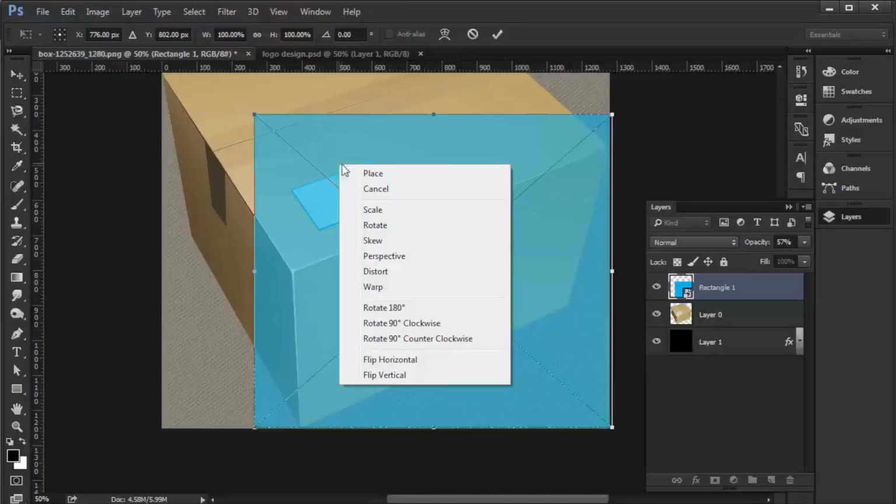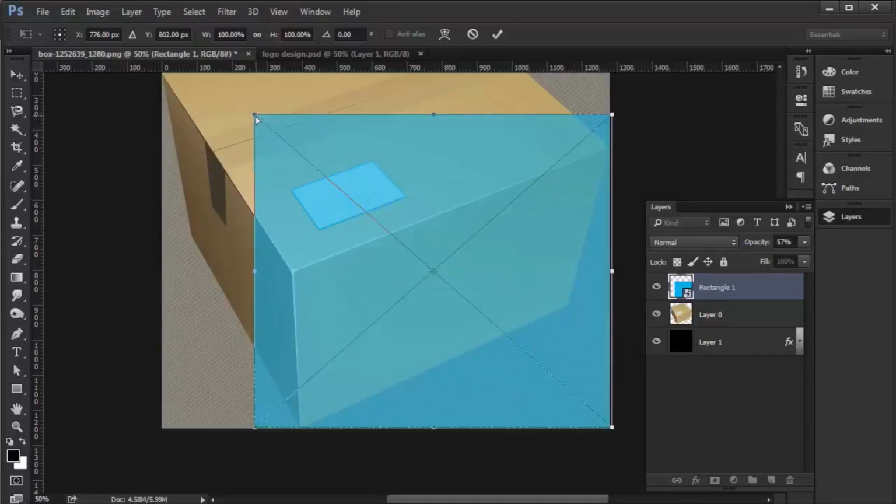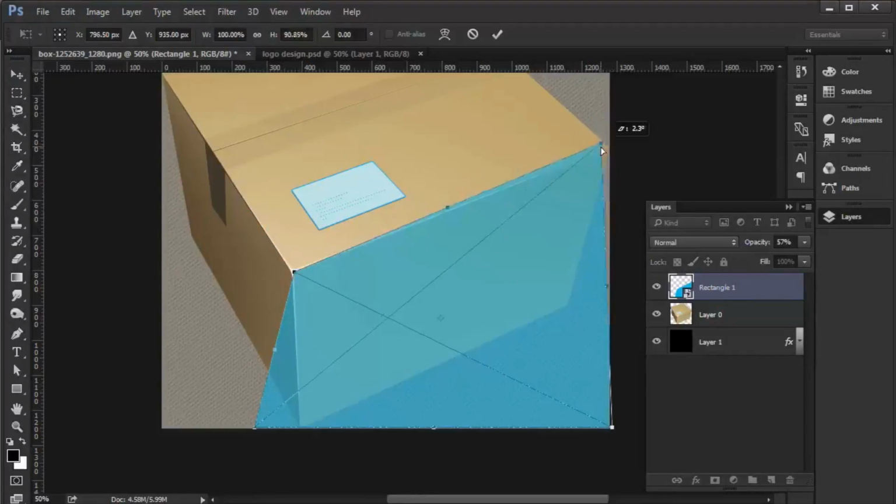And then I'm going to press Ctrl T to transform this rectangle. Right click and then click on distort. Okay, and now on this side I'm gonna place it here on these corners. You don't have to be perfect, just make sure that you're covering the side of this box, this package box.